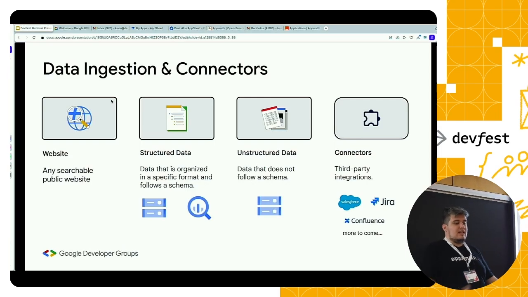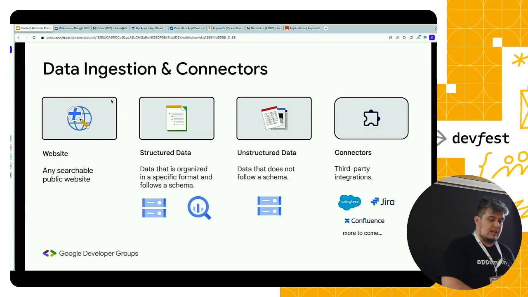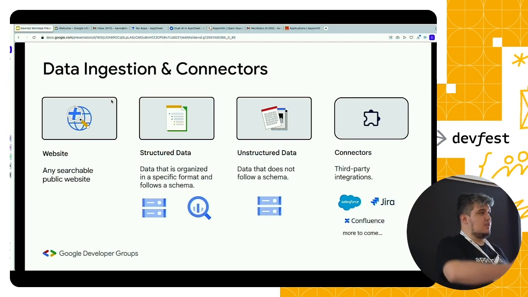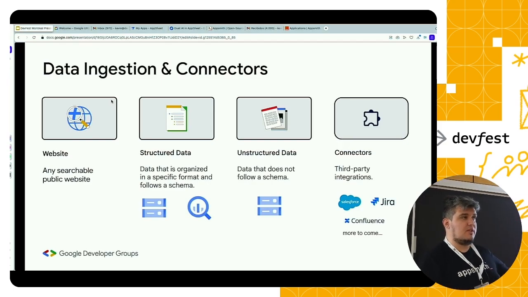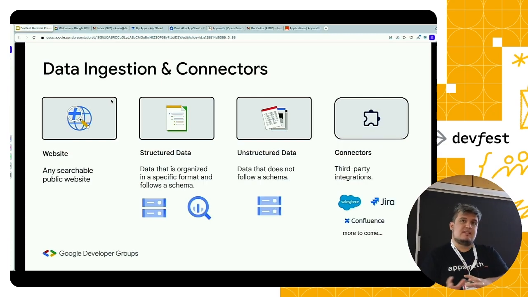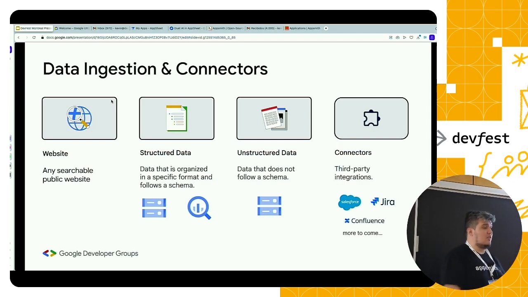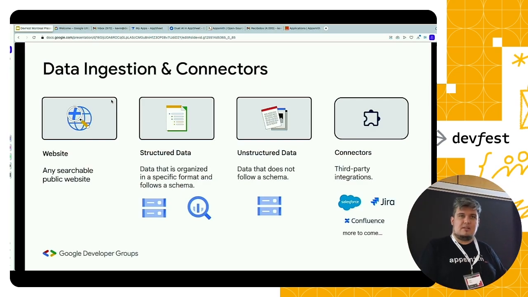So how do we ingest data? Like I said already, website data, unstructured data, structured data, or even connectors or third-party integrations like Jira, Salesforce, Confluence, et cetera, which is great because if your company, or the company you might work for in the future, uses any of these platforms like Salesforce or Jira or any other connectors like MongoDB, you can pull the data from those existing services that are not in Google Cloud and then get Vertex AI to learn about those. And if you have any question at any time, please feel free to ask. Don't wait until the end.